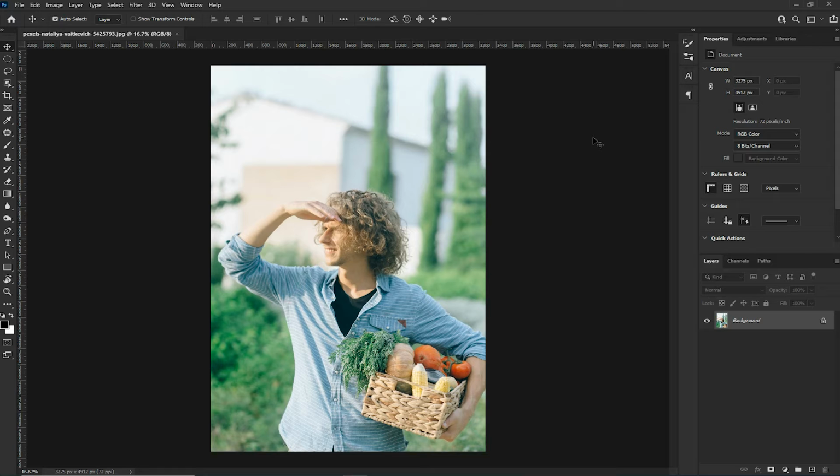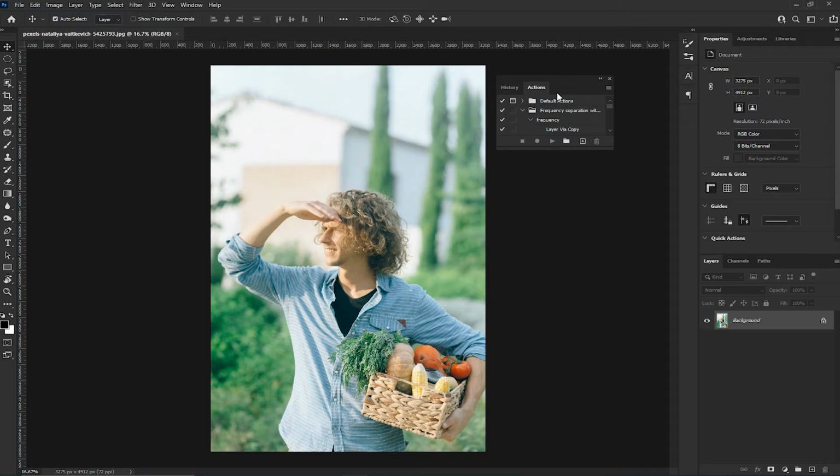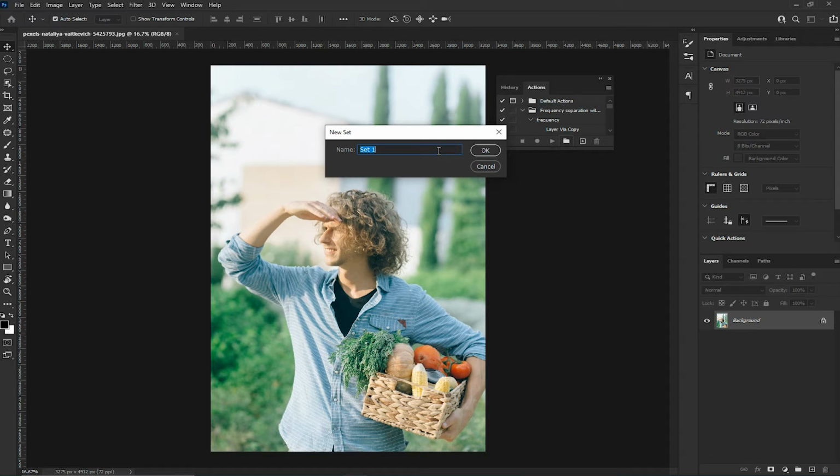So let's begin. First of all, let's go to Window and look for Action. The shortcut is Alt F9. So this is our action window. So we want to create a new action. Before we create, just click on this folder and name it whatever you want. Let's say my name is David, so I'll use Dave.